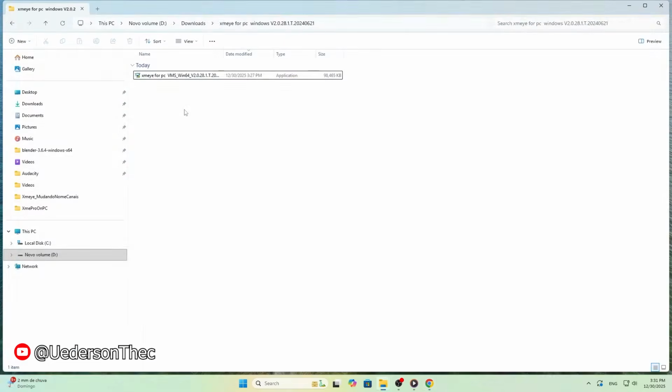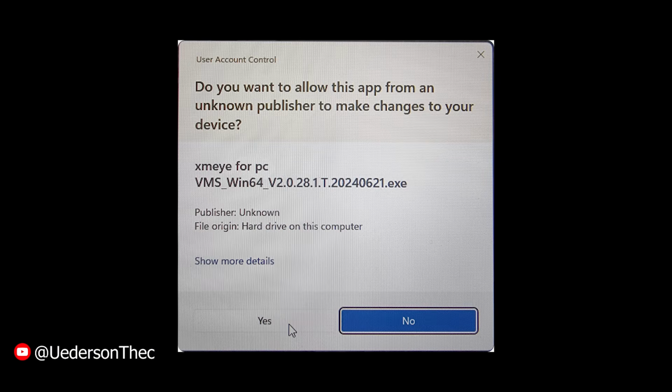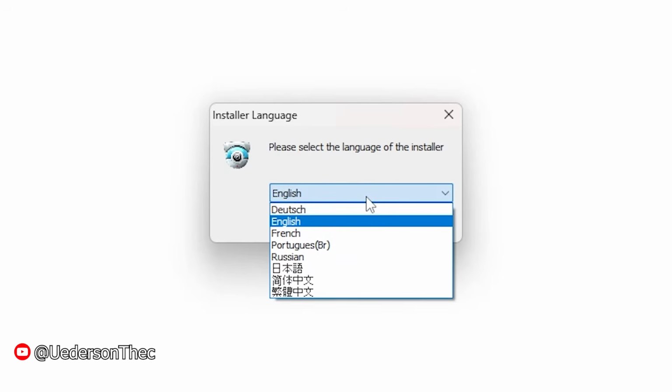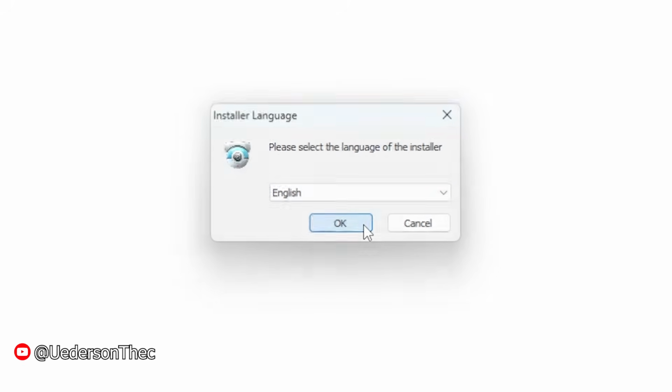Now, simply double-click the installer to begin. When the Windows User Account Control prompt appears, click Yes. Next, you will see a language selection window. You can choose your preferred language or just leave it as English, then click OK.